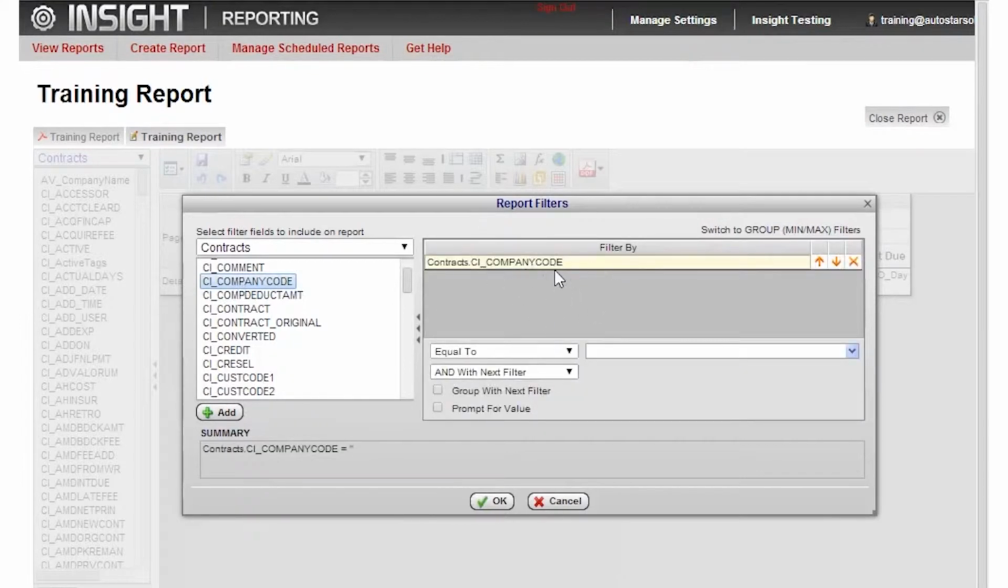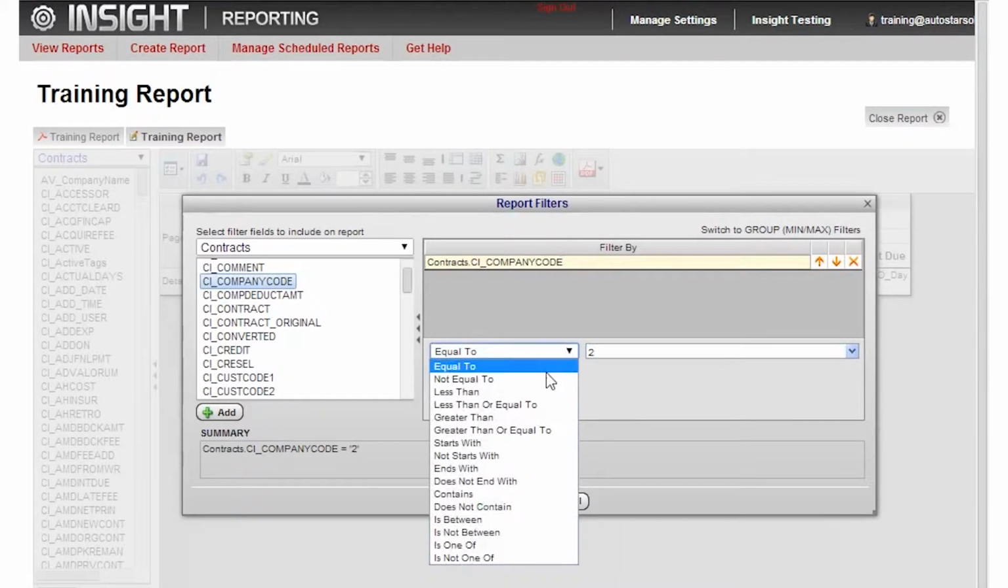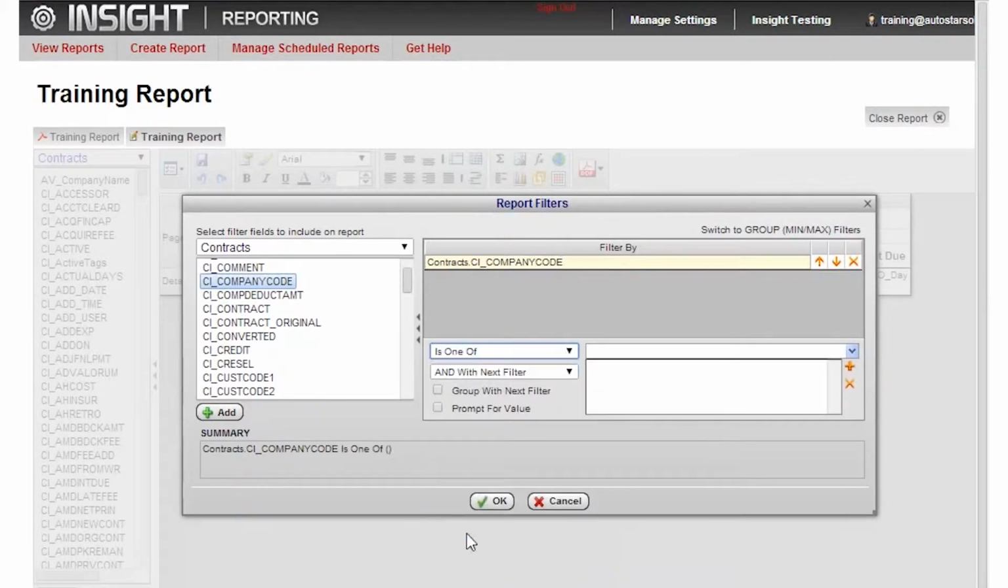Now, here's my company code filter, and right now it's telling the system I want to filter by a company that equals this. So I could say company 2, and when I ran the report, it would filter and give me results or data for only company 2. I could also expand this list and say is one of, and I could say company 1, click the plus button, then say company 2 and click the plus button again, and now my report will return results from anything that is one of company 1 or 2.